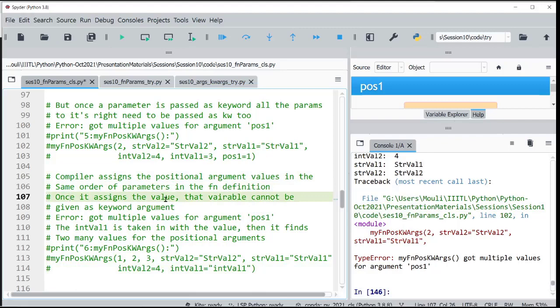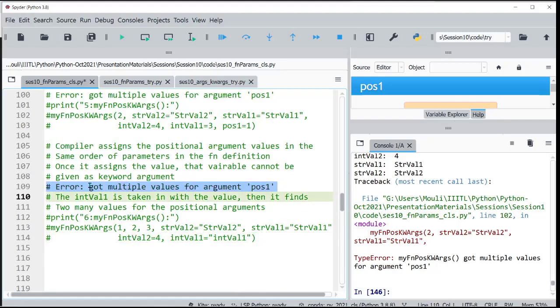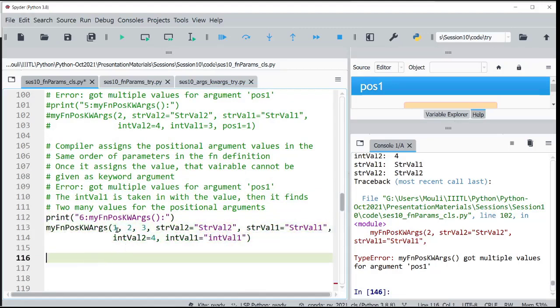Once it assigns the value, that variable cannot be given a keyword argument. Okay. Now that's what. Now error got multiple values for argument pos1. So let me look at this before I look at the error. Let us look at the values that we are passing it to this function. I said 1, 2, 3.